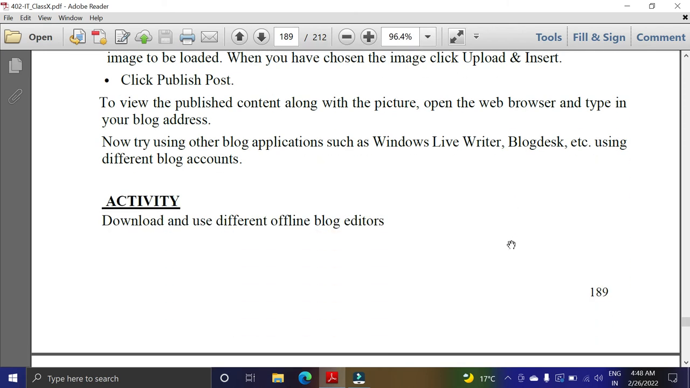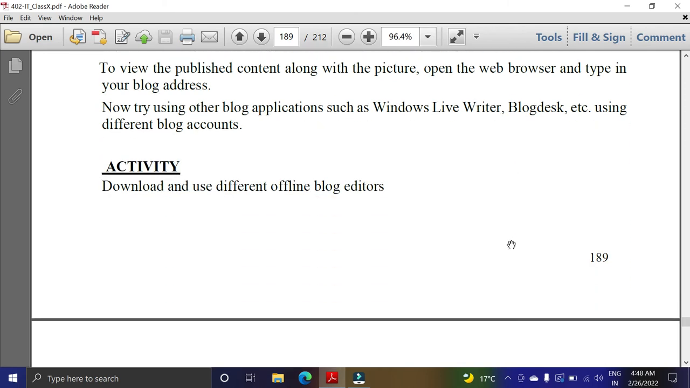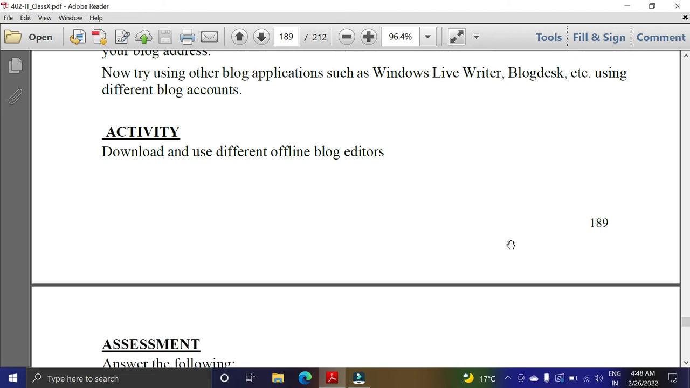Your post will be published. To view the published content along with the picture, again you have to open the web browser and type your blog address. You will see that whatever you have done in the blog is shown, pictures also, text also. Now you can try using other blog applications, for example Windows Live Writer, Blogdesk, using different blog accounts.